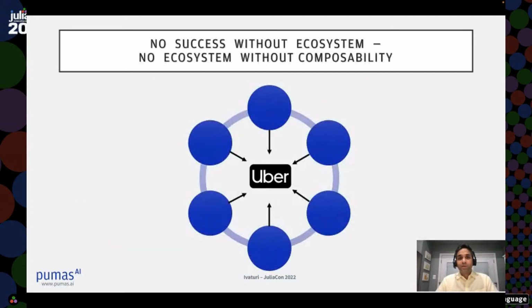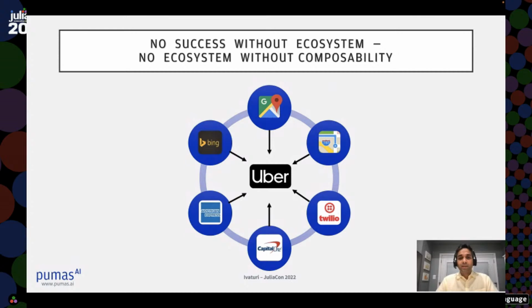I'm sure all of you know about Uber, and the way Uber became a billion-dollar company is by using the APIs that were generated by each of these individual products. There was an ecosystem that existed, and this ecosystem provided the absolutely wonderful APIs that allowed Uber to compose them together, and boom, it became a billion-dollar industry, right? And on the other hand, Uber gave it back.